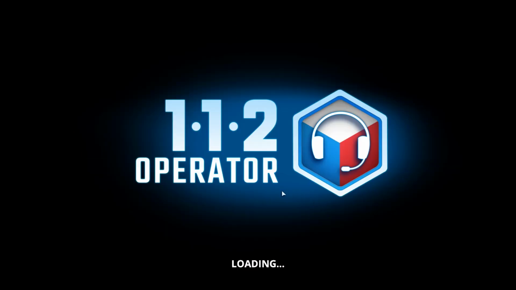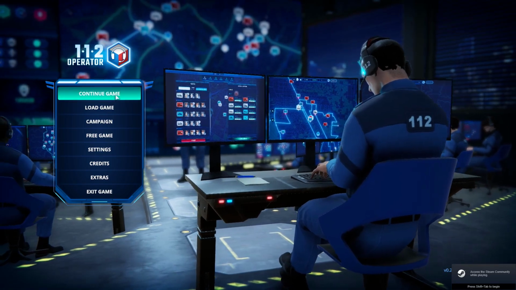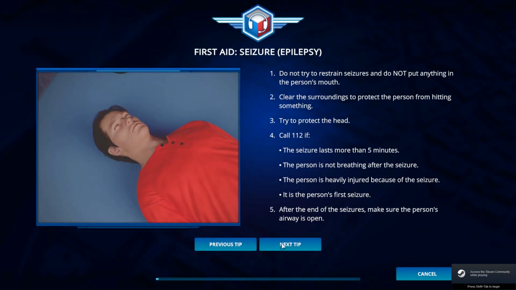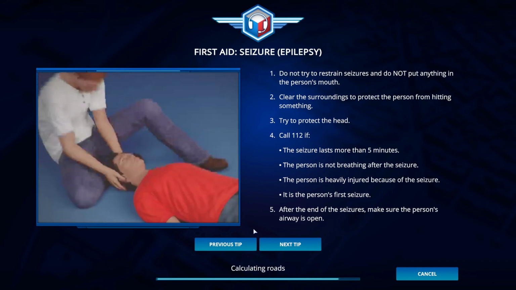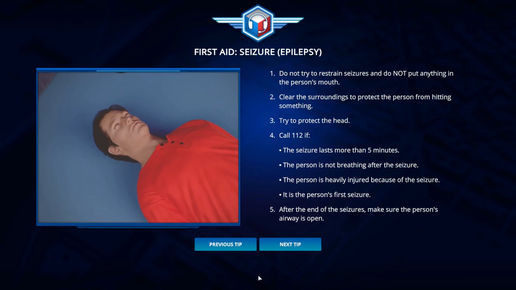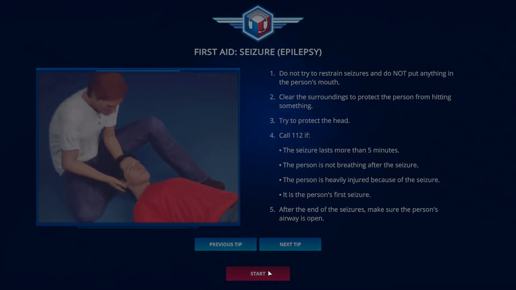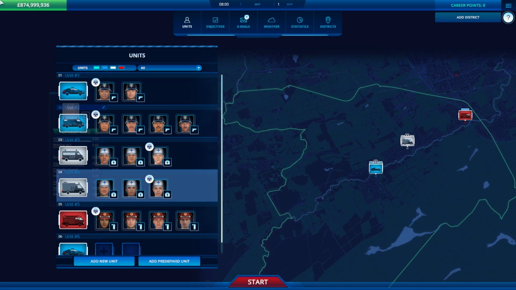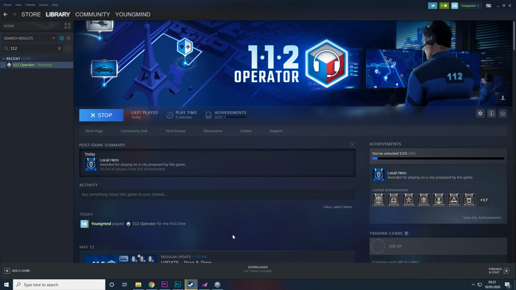Then we're just going to load into a game, so I'm just going to continue the one I'm already in. Just going to wait for it to load. And then we can start it. So we start it here. And as you can see, I already have a ridiculous amount of money. I was just using this earlier.